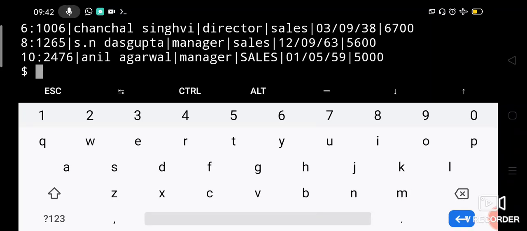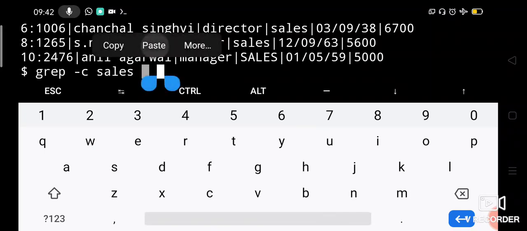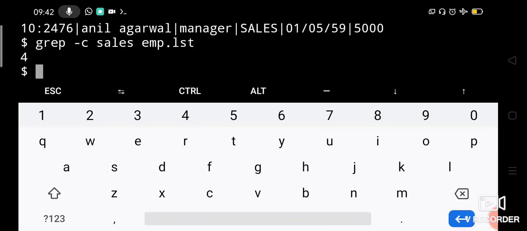How many lines are there containing that pattern? So we can use this same thing. We can use -c option. Then let us use the same word sales for finding. Then the name of the file let us give as emp.list. So 4. There are 4 occurrences of sales.